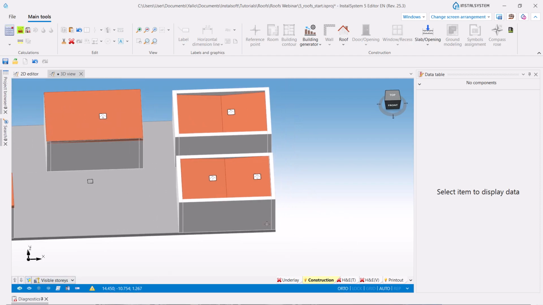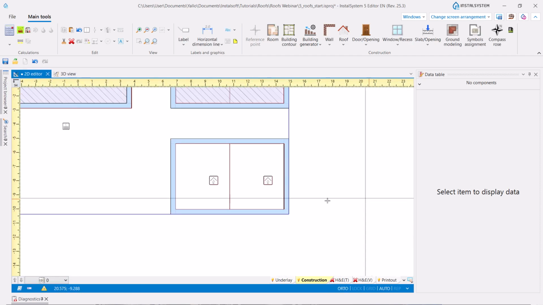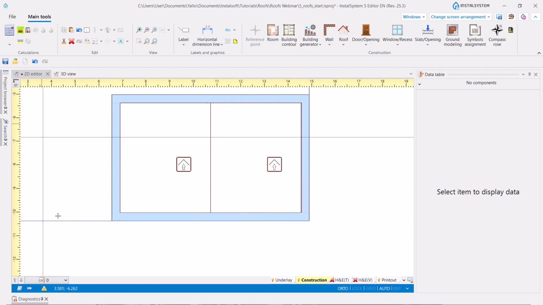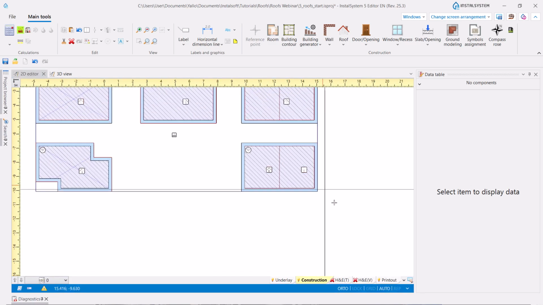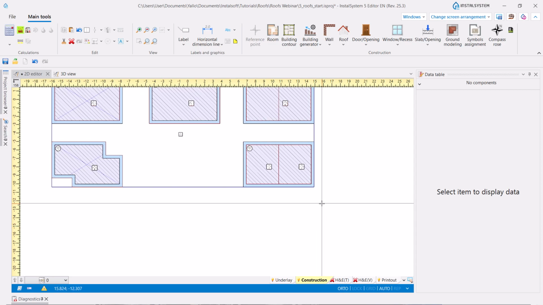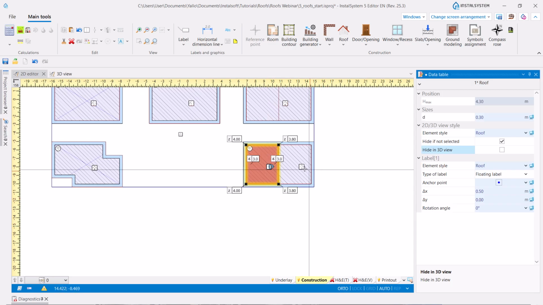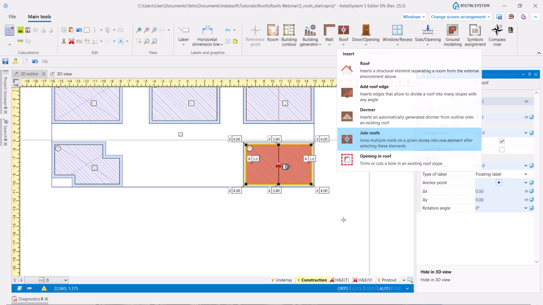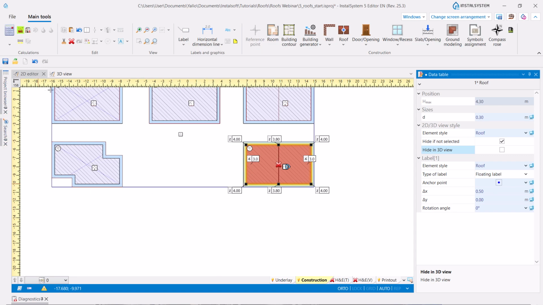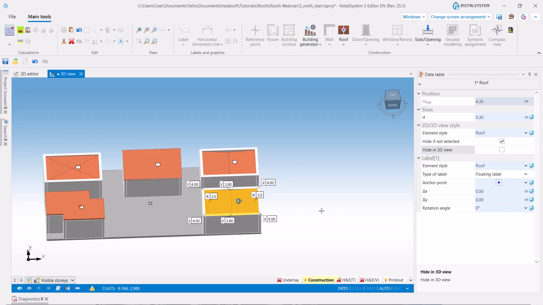Here we can run calculations. The diagnostics window is empty, and please pay attention that we have a wonderful function. Here it is. Join roofs. If we need to join roofs, we just can use this function, and in this case you can see that we have one roof just with the edge.